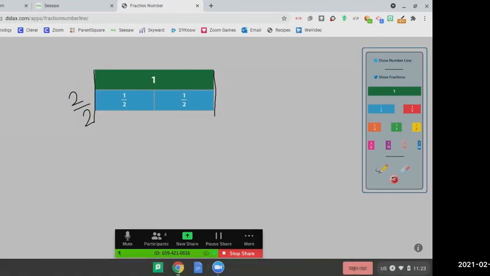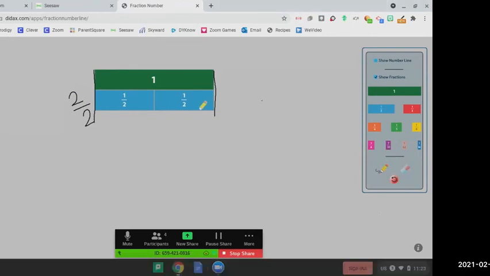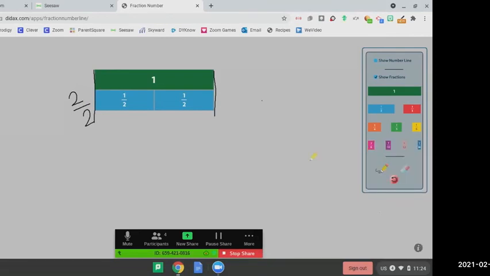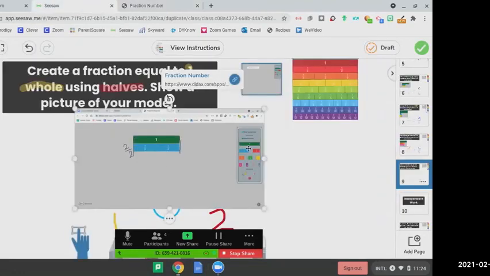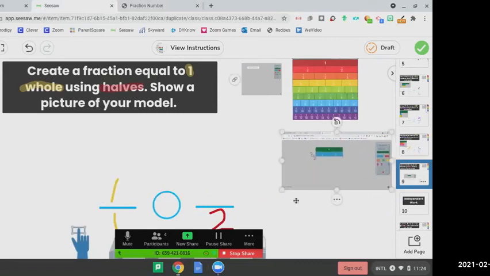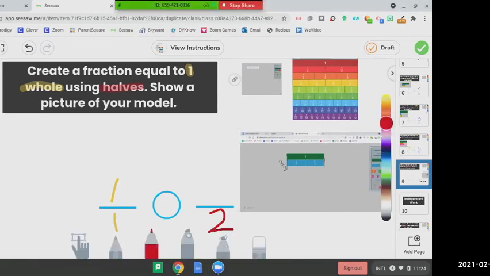Go ahead and take your screenshot. And then we're going to upload that to Seesaw. I now know my answer for my numerator is going to be 2. 1 whole is equal to 2 halves.